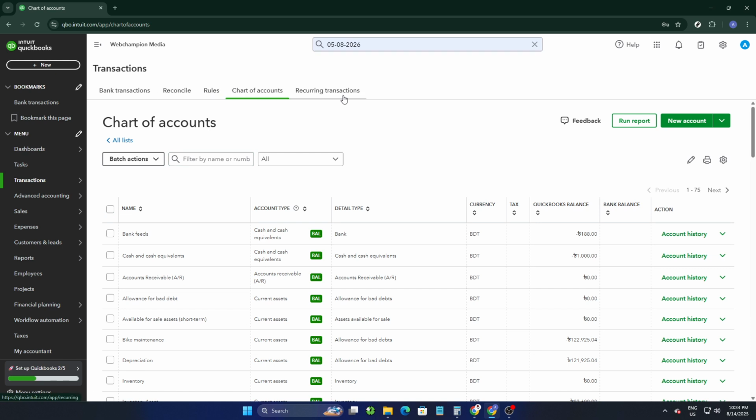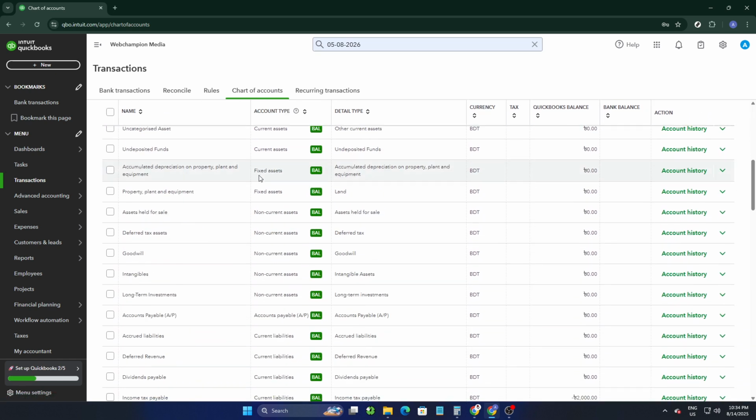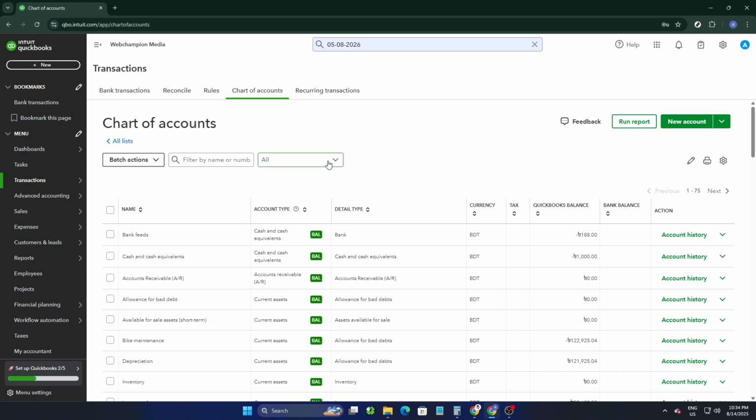Next, we're going to navigate to the Chart of Accounts. This can be found as a tab in your QuickBooks interface, typically within the Transactions menu. Click on it, and you'll be greeted with a comprehensive list of all your accounts. Think of this as the backbone of your company's finances. Understanding it fully will empower your financial decision-making.